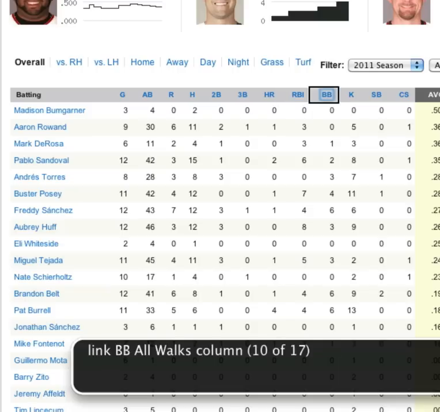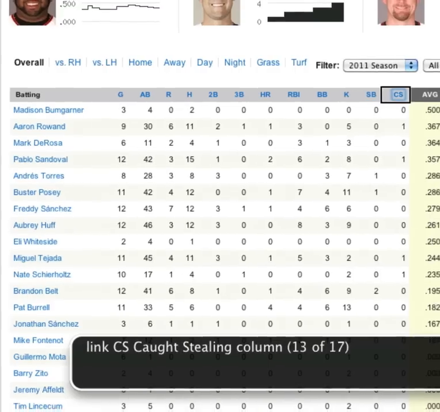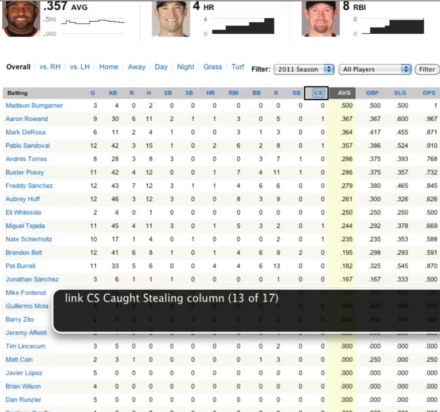Link, BB, all walks column, 10 of 17. Link, K, strikeouts column, 11 of 17. Link, SB, stolen bases column, 12 of 17. Link, CS, caught stealing column, 13 of 17.